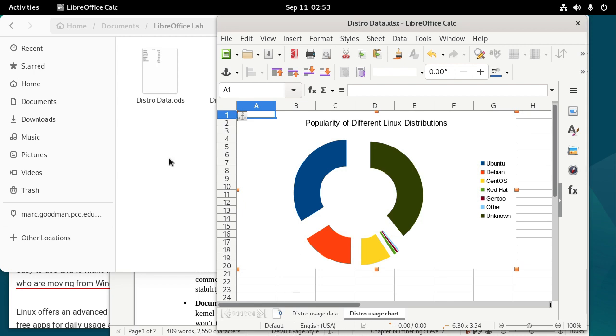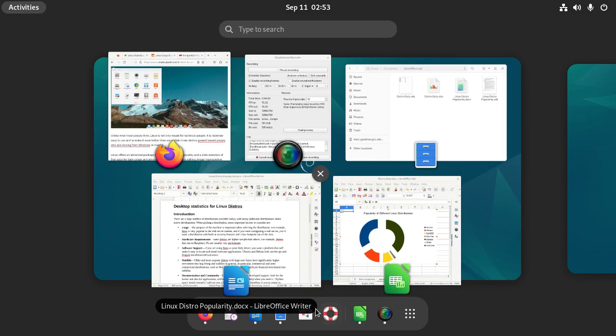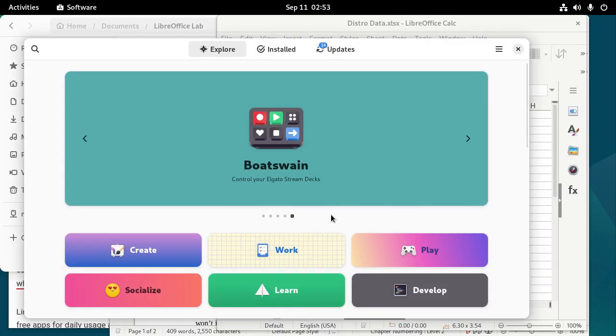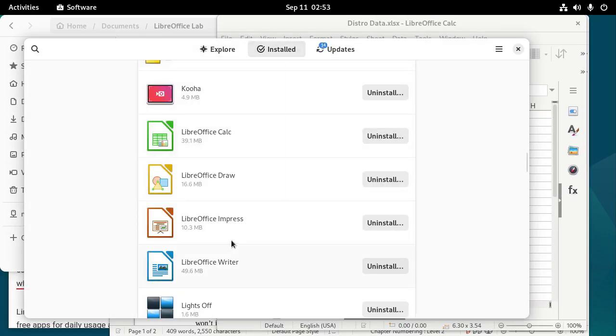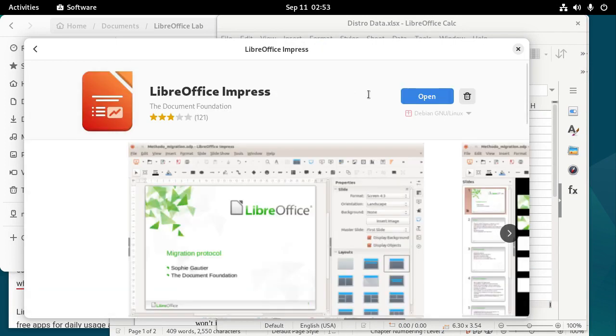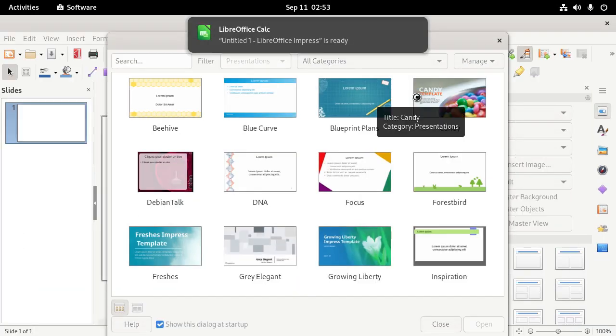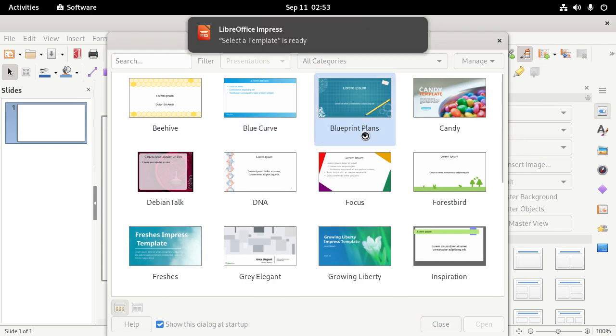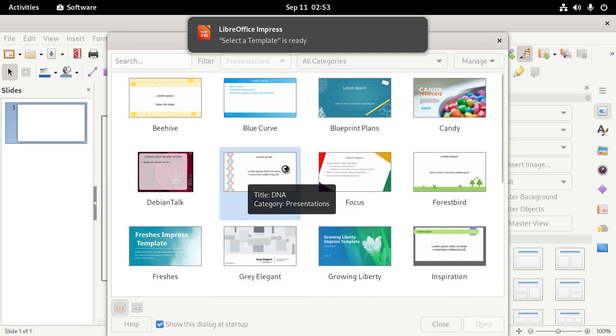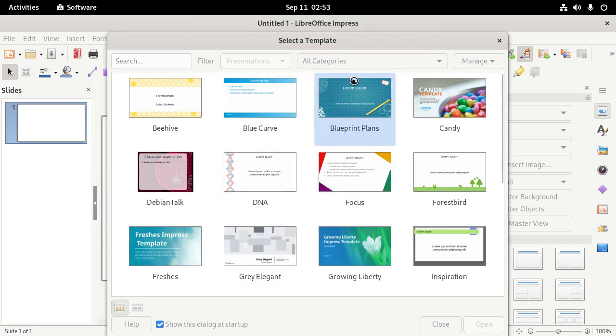So let me go ahead and go to installed LibreOffice Impress. And the first thing I do is pick a look and feel, so it's a template. You can actually get a template for PCC presentations. Let me go ahead and do that.